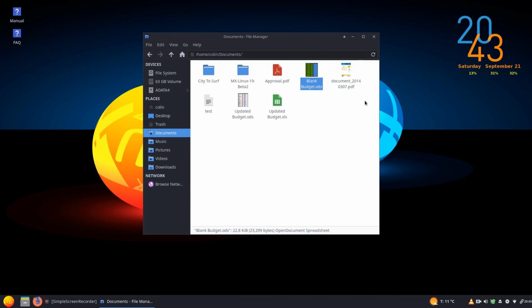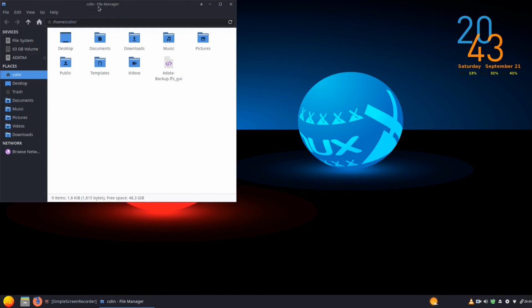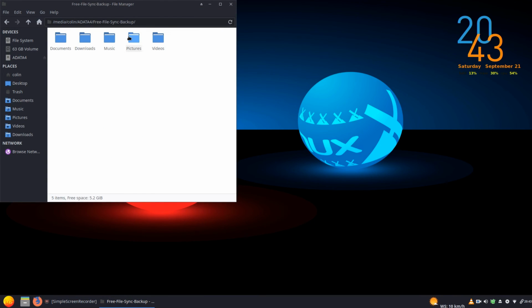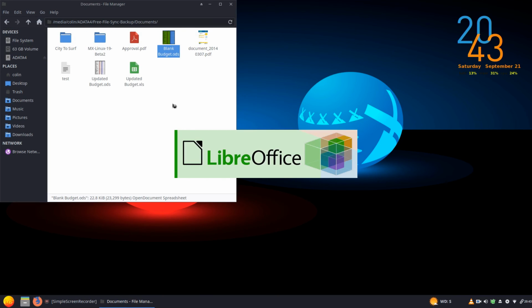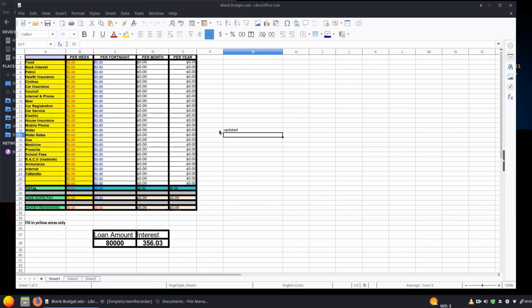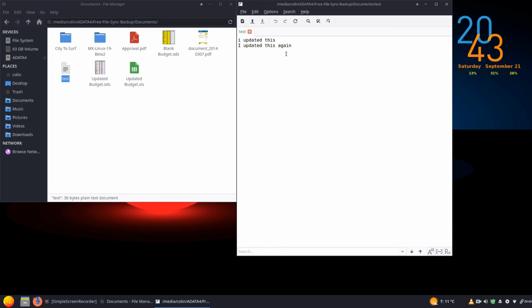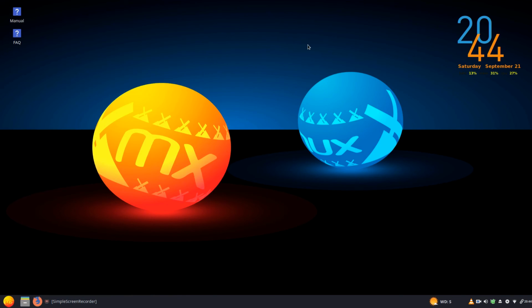So let's close that and let's check out the A data here, free file sync backup, and go to pictures, and now you can see my globes are there with the wallpaper. So it's recognized that they weren't there, it's copied that over. And if we go to documents, go to the blank document, that should have updated in there, it has. And also in test, I updated this again. As you can see, that's all been synchronized.